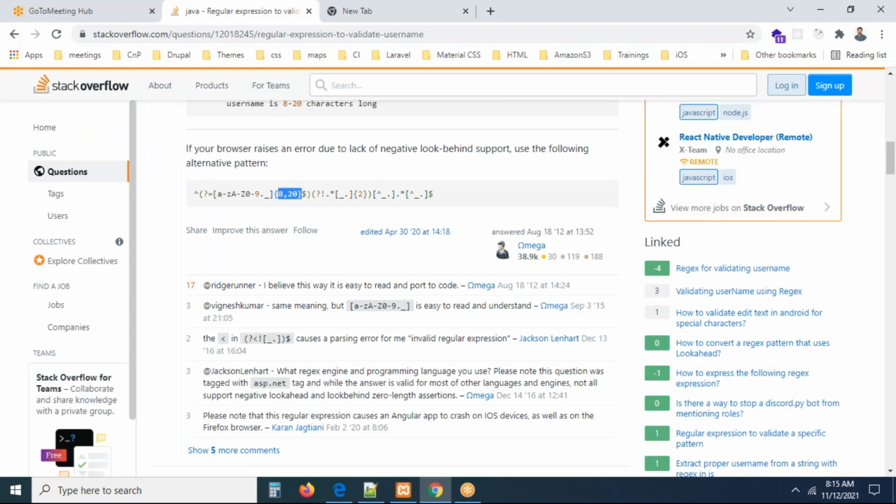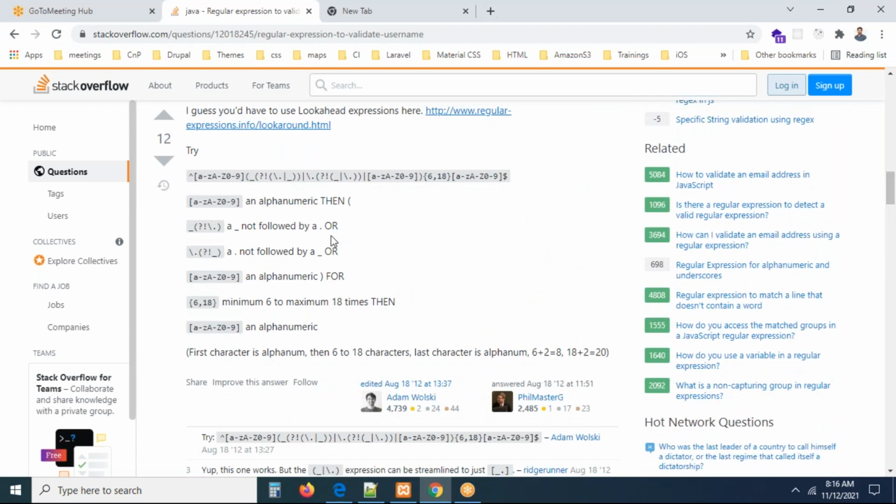So like this, we already saw this. Now this is the username validation, and people are writing it like this. So many people are writing different validations. This is the only validation we have: alphanumeric, and an underscore, not followed by something, something like this they are writing here. No need to worry.